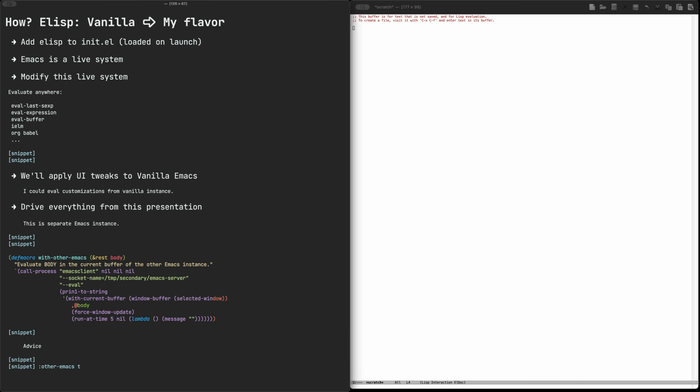To do that, we're going to create an elisp macro, and all that macro is really going to do is take an expression or a body and wrap it by using emacsclient to take that body and send it over to the other instance so it can be evaluated there. Now, there's a couple of additional things I do here to force a redraw or update the other window and flush the message buffer, but technically that's not really needed and it's only there for the sake of this presentation.